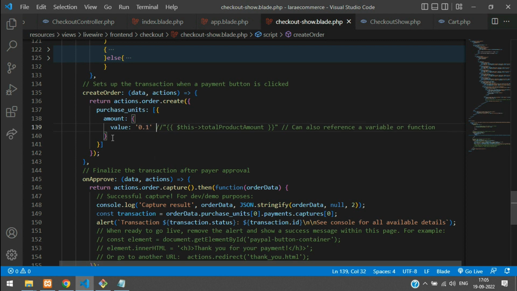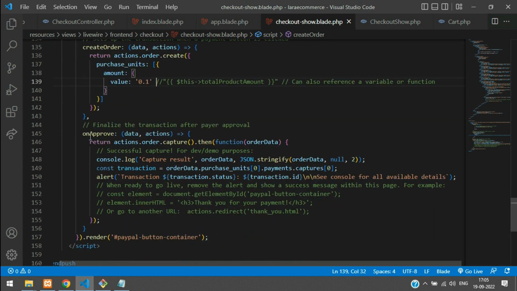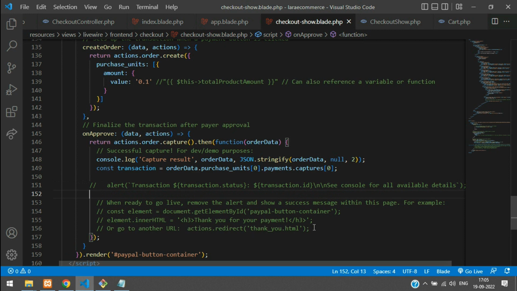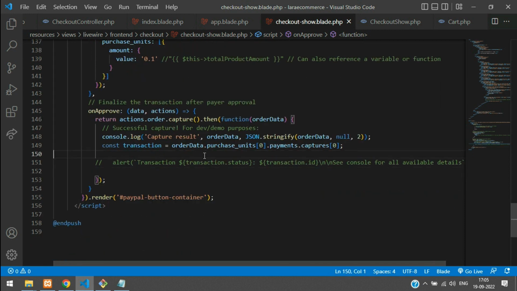So guys, while placing the order, you need to do some more coding. So over here, you see that once the payment is done, you are on the approve and you get a return here. On this return, you see a console log where all the order details and the transaction ID alert will show. So let me just comment this alert and let me remove all this code. We don't require it. Yep.